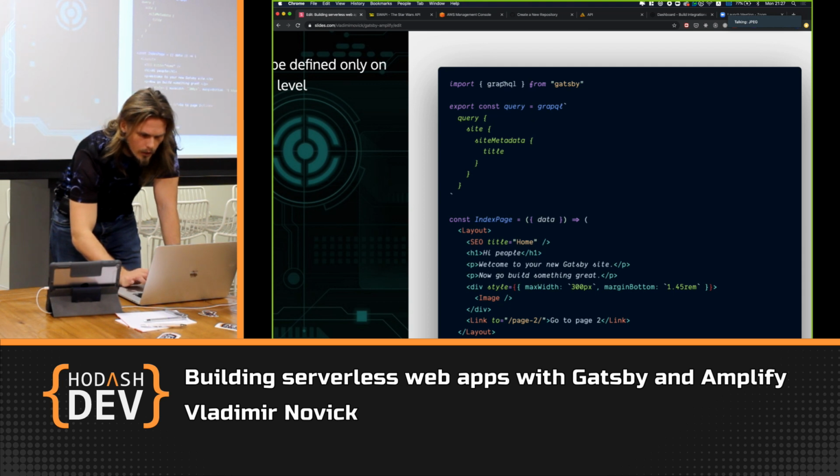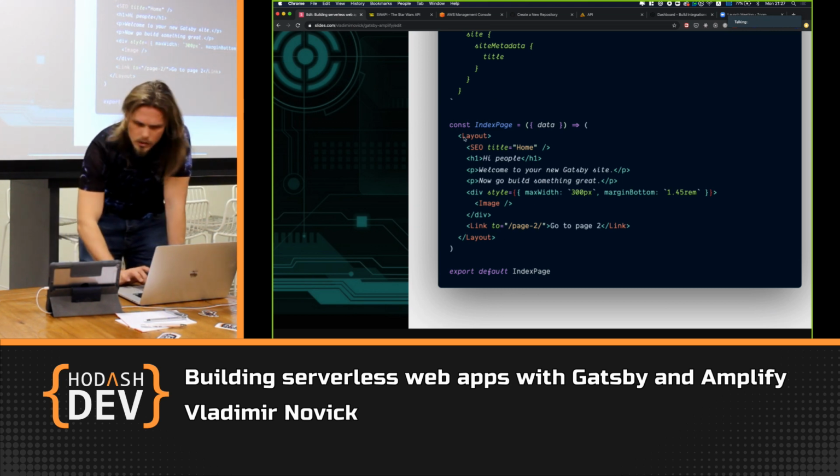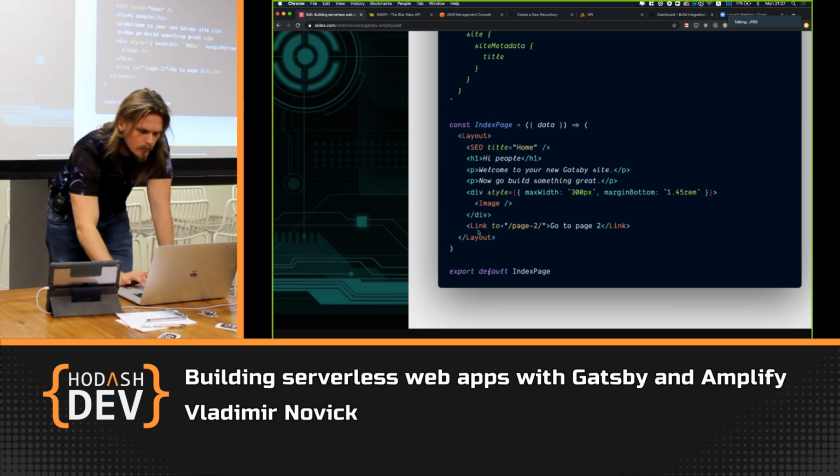So let's look at that. Here, let's first of all look at this part. I have an index page. In my index page, I have a layout component.